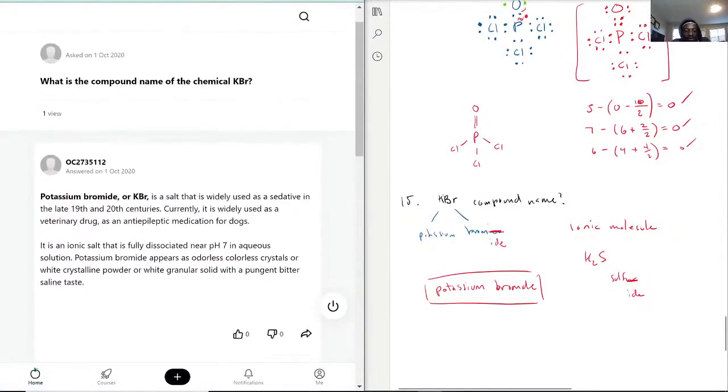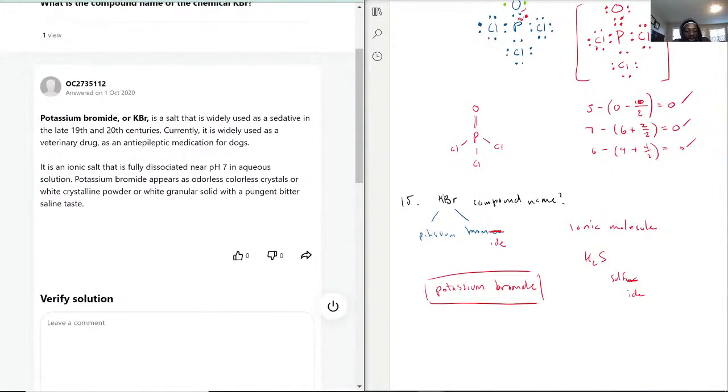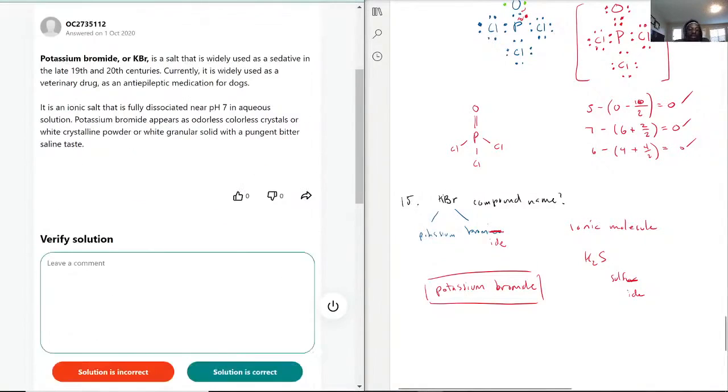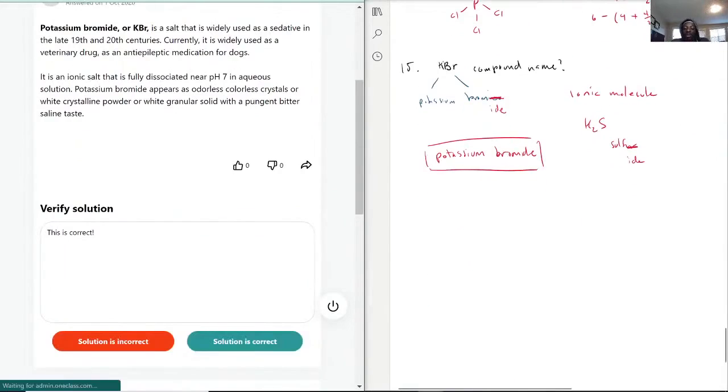And exactly, potassium bromide, or KBr, is the compound name of that chemical, and because it's an ionic compound, that's why we name it like that. It's also a fun fact they included that it's actually been used as a veterinary drug, surprisingly. So this is correct. That is how you would name it. And let's move on to question 16.